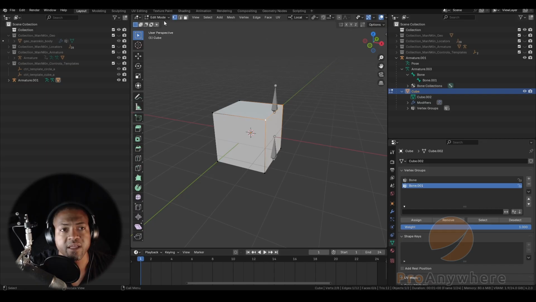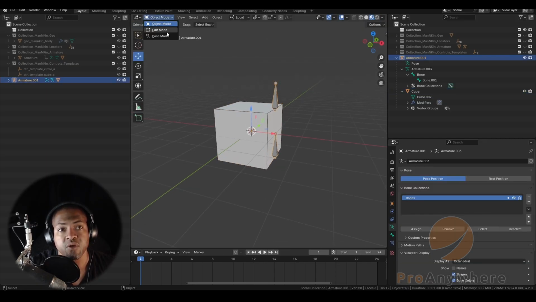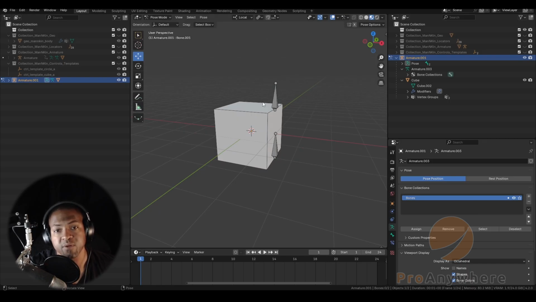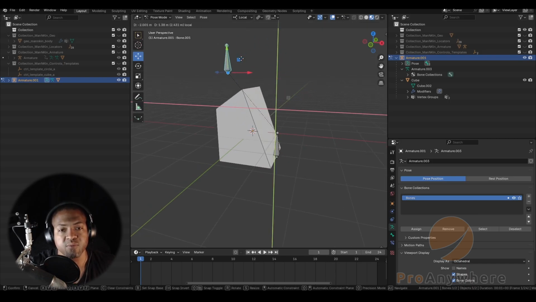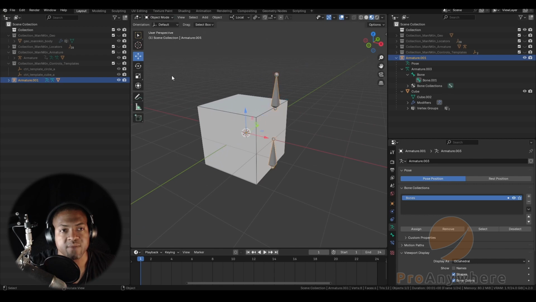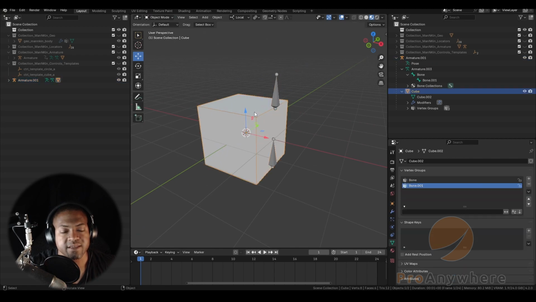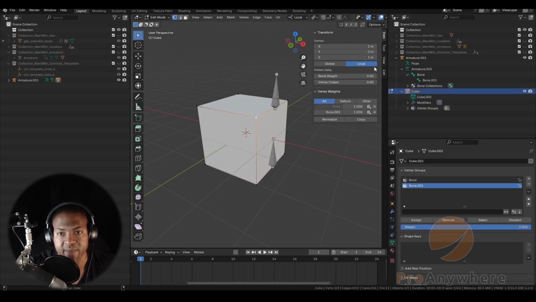But now if I go back to object mode, select the armature, go into pose mode. Remember, if you were to move it, now it actually moves with it because I associated the bone with the vertices. Now if I go back to object mode and I select the geometry, go into edit mode, select one of the vertices, press N for the N panel.